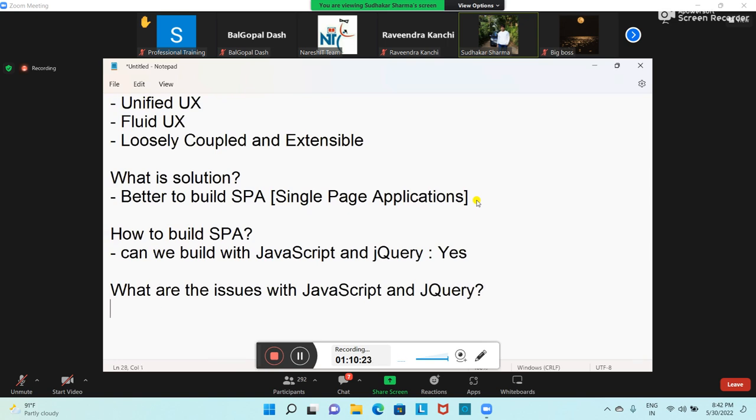That means single page application is not new. Before React and Angular came, we used a very popular single page application. Do you know? The world's first single page application before React and Angular was Twitter. You know Twitter? Twitter is a single page application. It is the world's first single page application. And Twitter was there before React, before Angular.